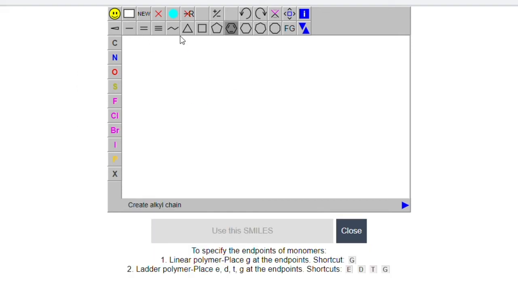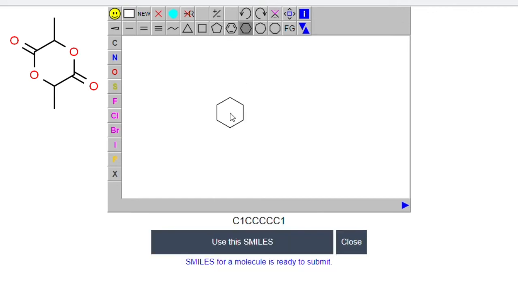Let's try another example. We'd like to create a smile string for lactide. Start with a cyclohexane base. Change 2 carbons in the ring to oxygens using the heteroatoms on the left sidebar. This can also be accomplished by hovering over the desired location and typing O. This shortcut can be used with any single-lettered elements that you would like to add to the molecule, including the marker for dummy atoms and polymers.